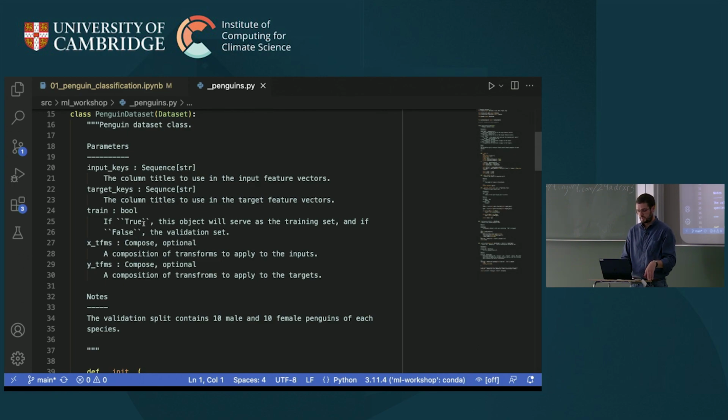We have a Boolean variable called train. If you make it true, it'll return the training data set. If you make it false, it'll return the validation data set. For the validation data set, I have randomly chosen 10 males and 10 females of each species. So you have 60 items total in the validation set.